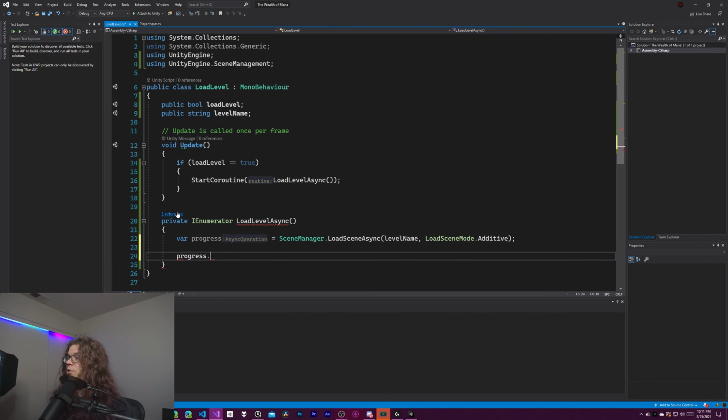So progress has a whole bunch of fun things in it. We have our progress, which is a float, so you can actually track, apparently, the actual progress. I didn't know that was there. But what we care about is the isDone thing. There's also a completed event, which seems like it could be useful as well. That's fine, but we're just going to track isDone.